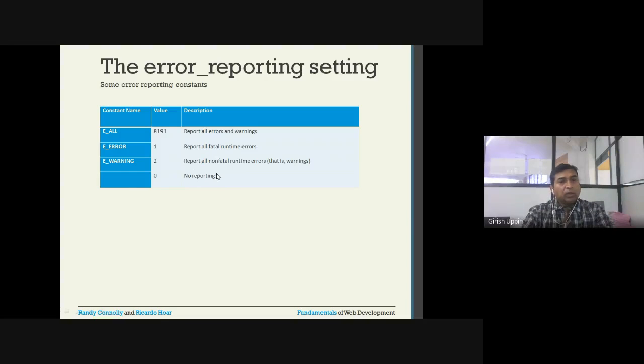Why is this important? Sometimes you want to suppress warnings, because warnings are not fatal. You want to suppress them from displaying onto the browser, or you want to have some other mechanism for the reporting, not to display on the browser, but have it logged. Okay, so it will go into either a log file, or you can also choose to email those warnings.